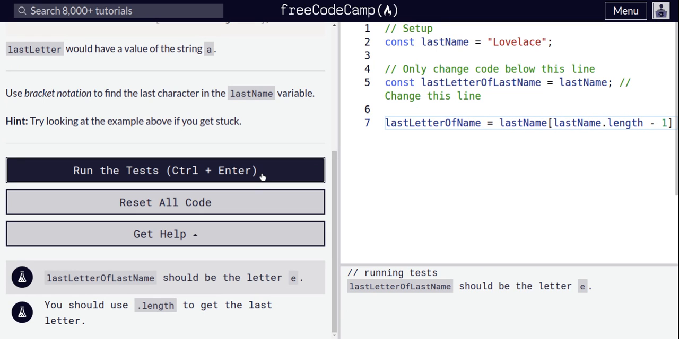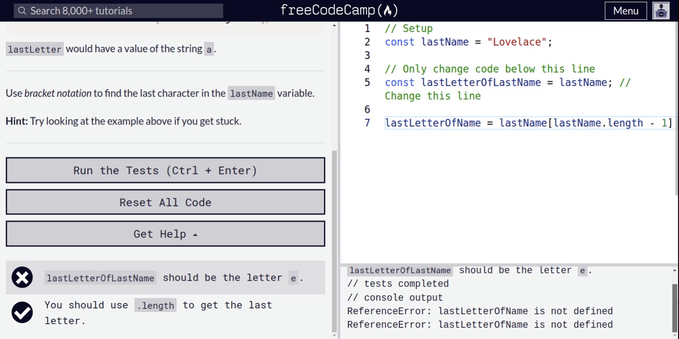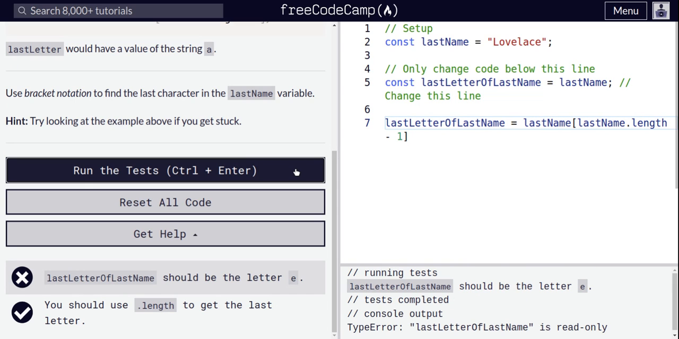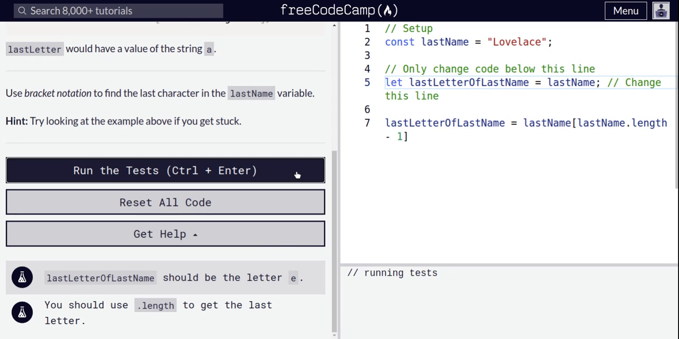Last letter of name should be the letter E. Okay, I guess I made a mistake. Last letter of last name. All right. This is something I'm not doing well. Okay, now they're saying it's read only. So that's what I was saying, we can't really assign it. Okay, we are allowed to change the code below this line. So let's just change this to let so that we can reassign it.